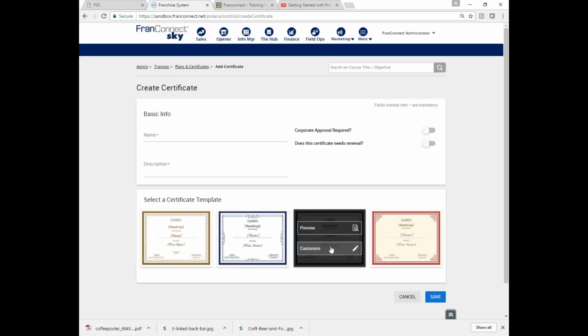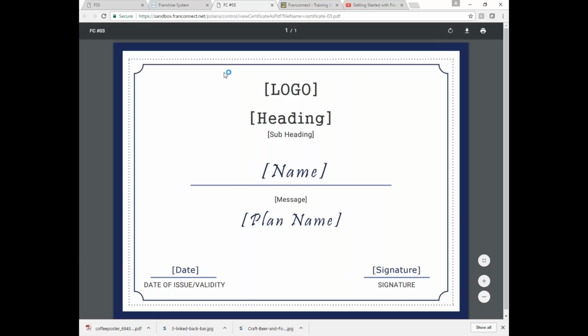If you wanted to see where those things are going, before you jump in there, you could do a preview, and it'll show you where all those things go. So here's your logo, here's your heading, here's your sub, and where the names go. The date's going to get filled in when they pass the quiz, and the signature is going to be a picture that you upload.